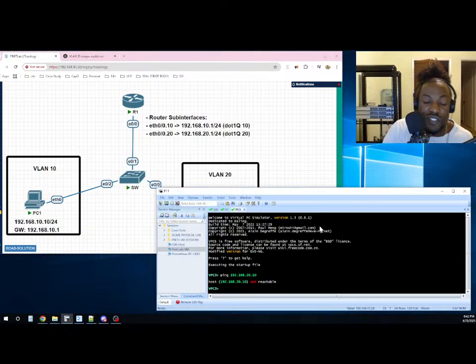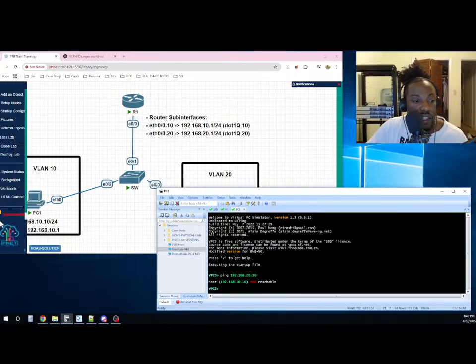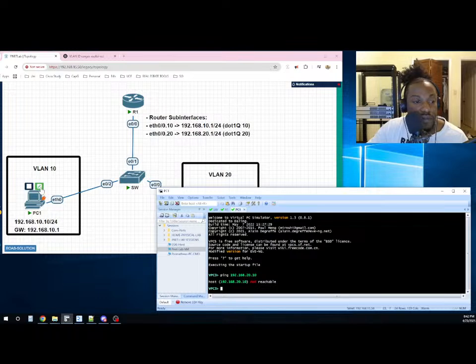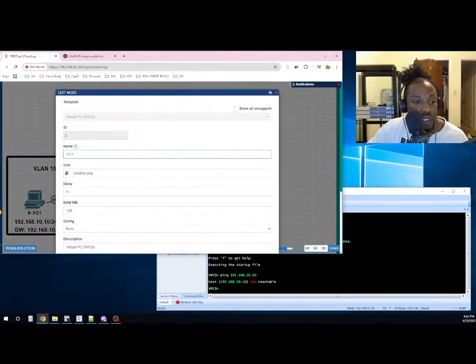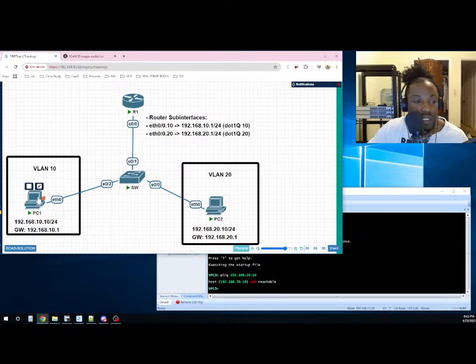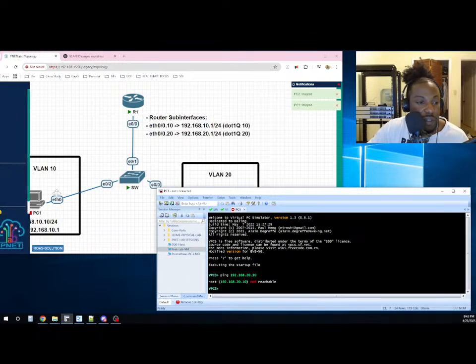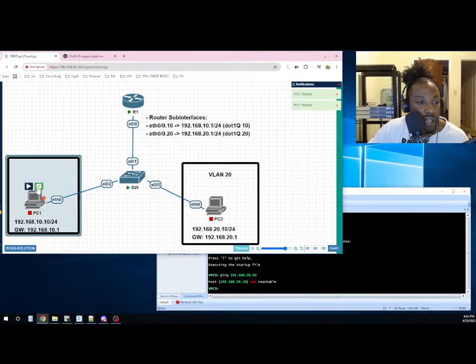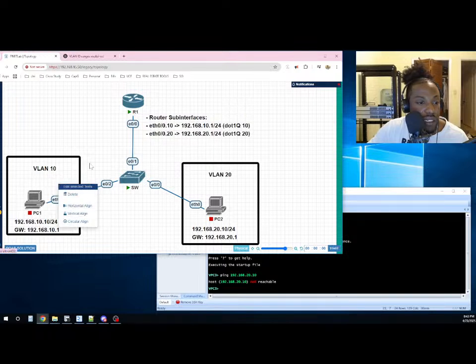So let's fix the IP address on the PC. PC1 is... I got him in here as VPC1. It's PC1, but let's rename it. I'm gonna stop him real quick. When he comes up, he says he's VPC3. I don't want that. Come on, man.